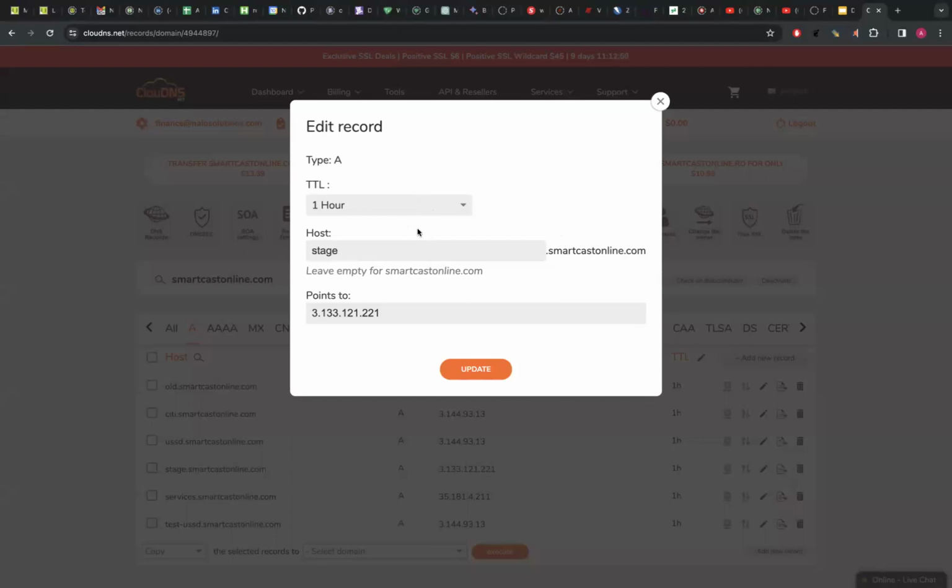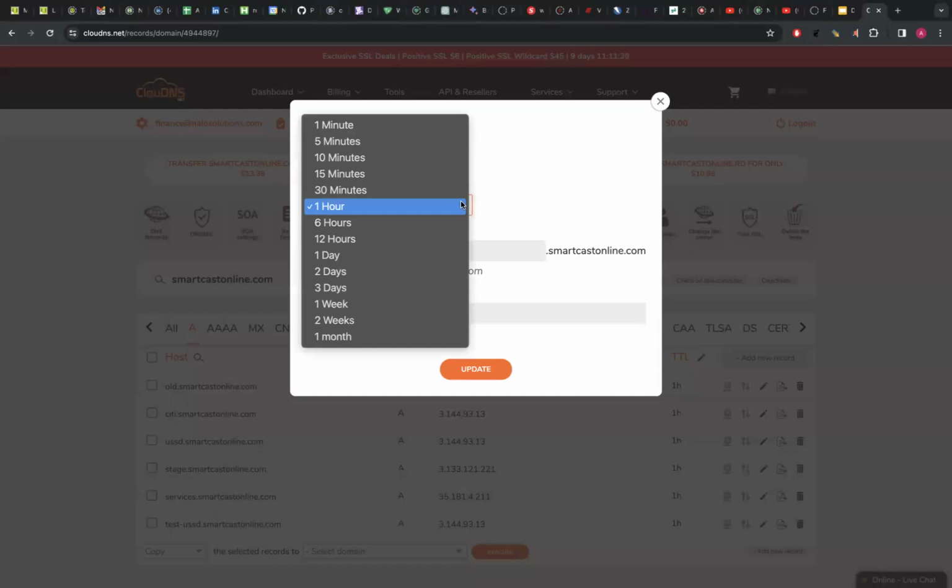I think it's time to live also, right? It shows how often you should update your DNS cache, right? So if you set it to 1 hour, it means if I do any changes, it should be updated within an hour. So that's what the TTL is for. You can go as low as, I think, a minute or 5 minutes. Yeah, you can go as low as 5 minutes.